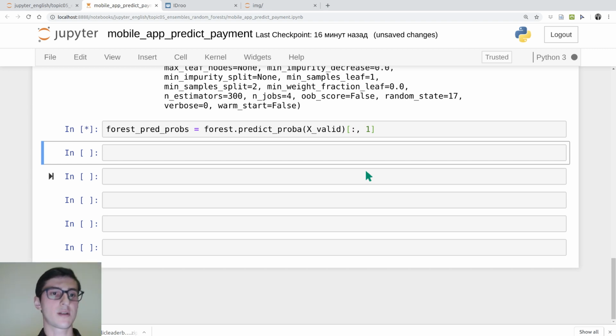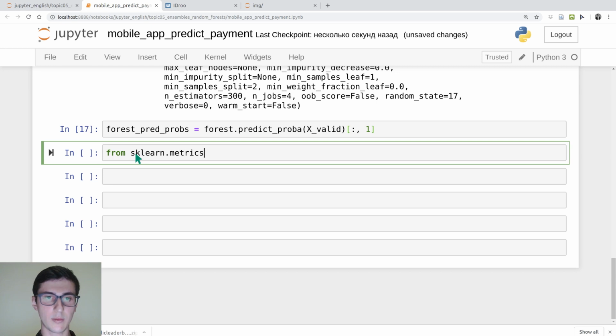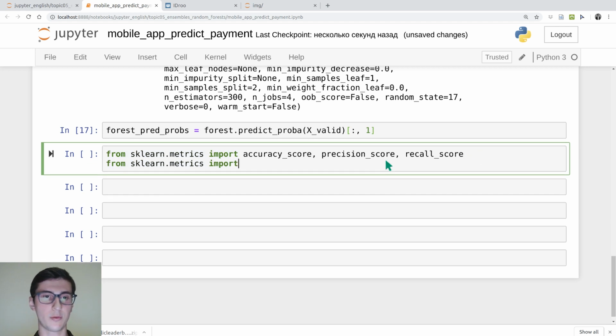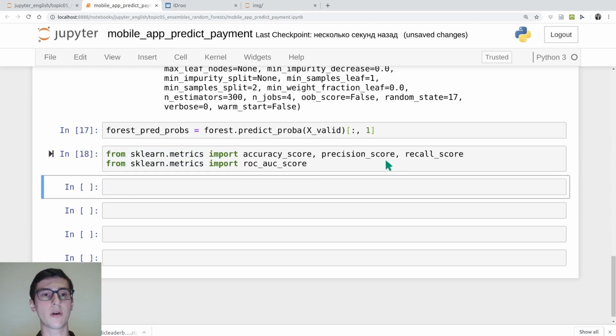It also takes some time for 300 trees, but now it will be done in a couple of seconds. So what do we do now? We can calculate some metrics. We'll take a look at accuracy score, precision score, recall score, and whatnot. For now, let's also discuss ROC AUC score. We can calculate this thing, ROC AUC score.